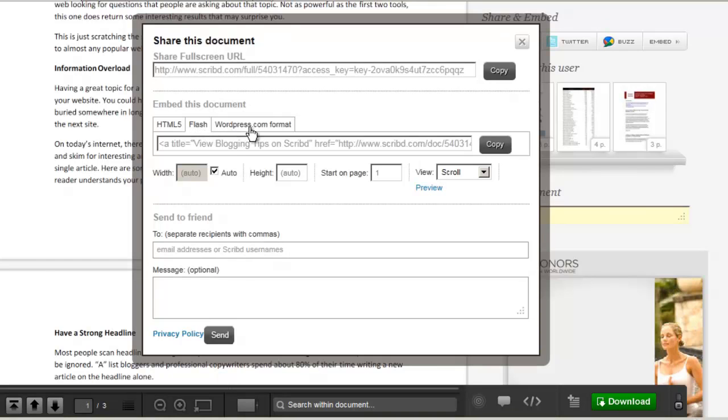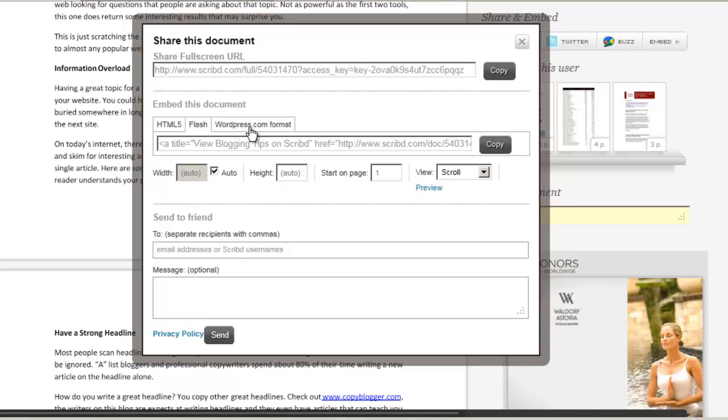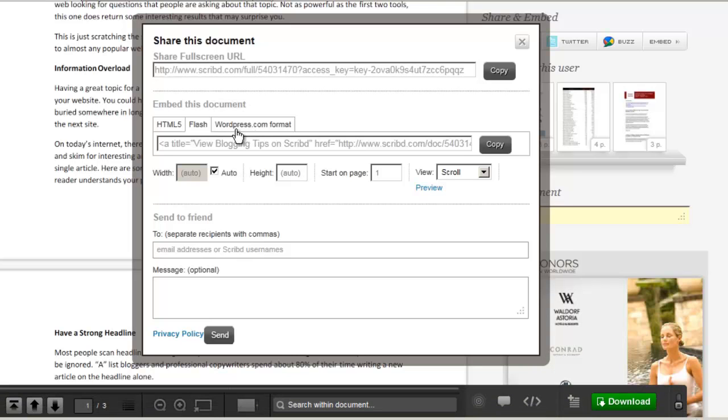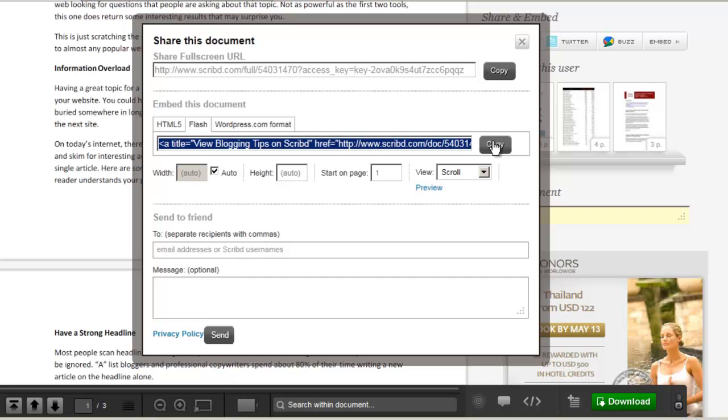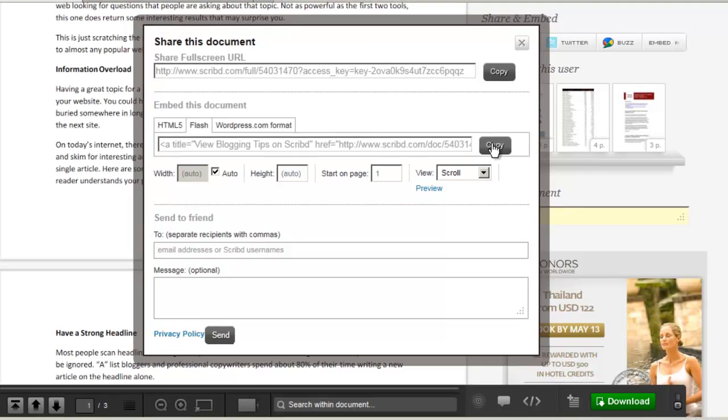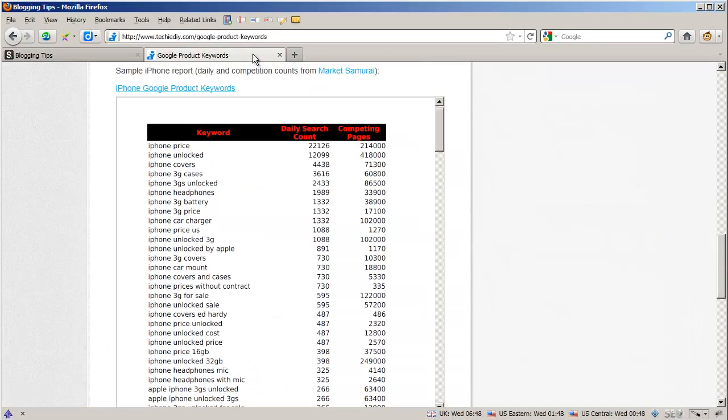There's also WordPress.com. This is different from a self-hosted website that I'm using. But if you're using WordPress.com, this is the code you'd want to copy. But in my case, I am running WordPress, but it's not WordPress.com. These are free blogs that WordPress offers. I have my own self-hosted blog, so I need to choose Flash here, and I need to copy this embed code. Just hit copy.